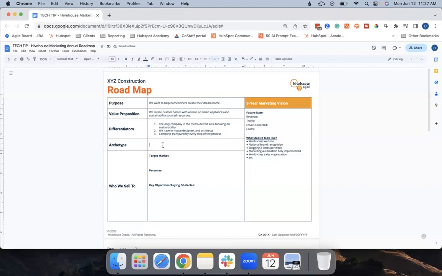Next, we have archetype, and this is something we use for our clients to help build their brand, their voice, and their tone. For this company, there's a few different archetypes I could envision, but I'm going to go with the creator. This is an archetype where the company strives to create the perfect product or service. They have creative thinking and problem-solving skills, and they have really big ideas. So we're going to say the creator.